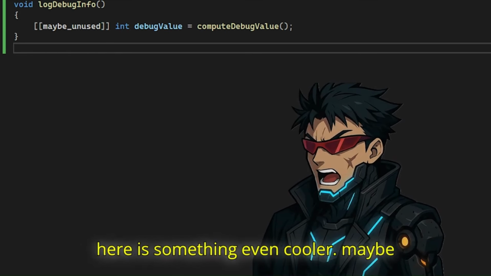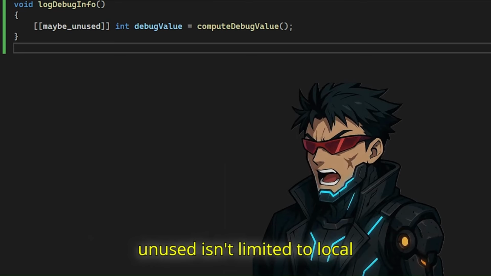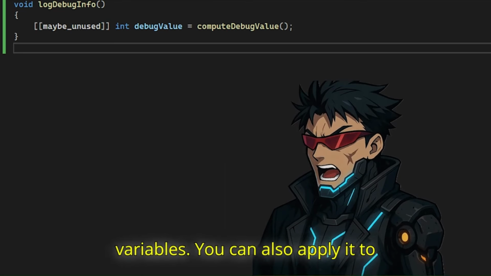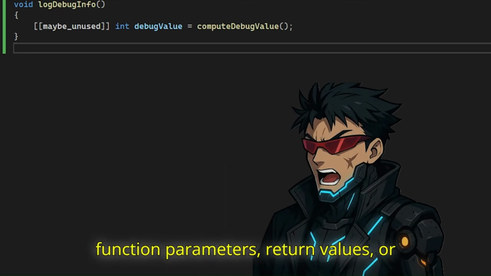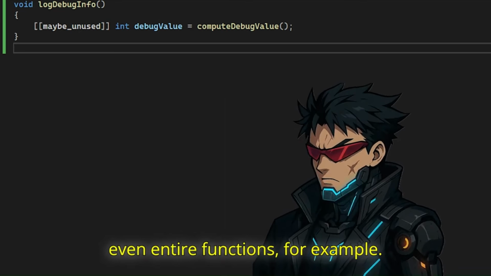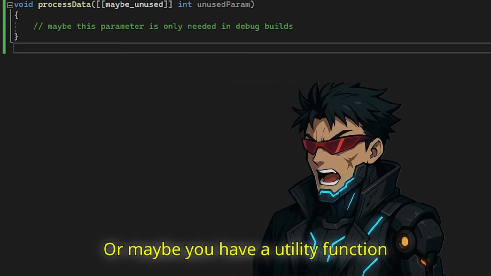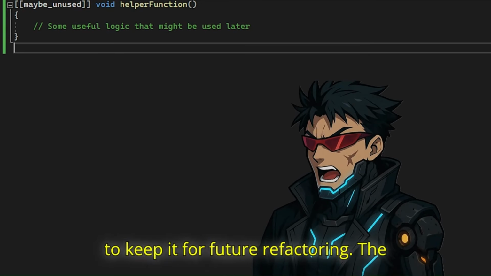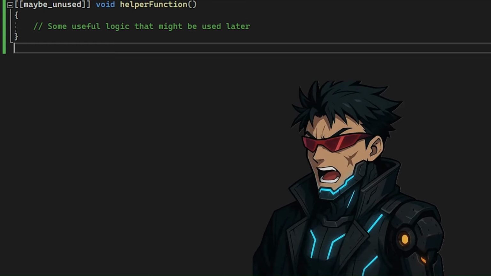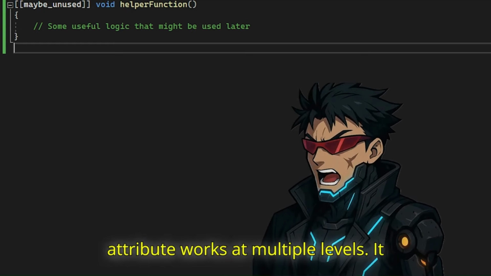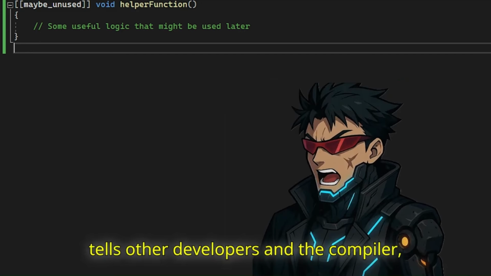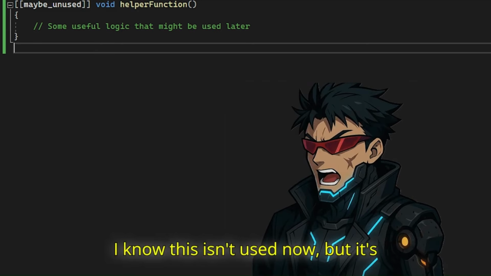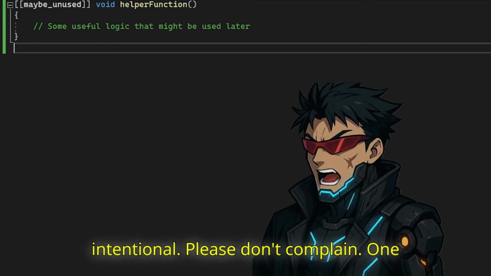Now here is something even cooler. maybe_unused isn't limited to local variables. You can also apply it to function parameters, return values or even entire functions. For example, maybe you have a utility function that's currently not used, but you want to keep it for future refactoring. The attribute works at multiple levels. It tells other developers and the compiler, I know this isn't used now, but it's intentional. Please don't complain.